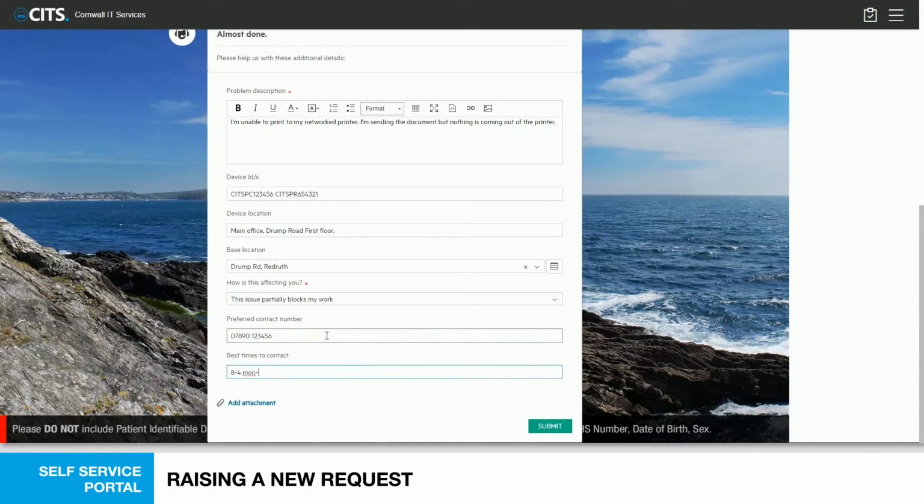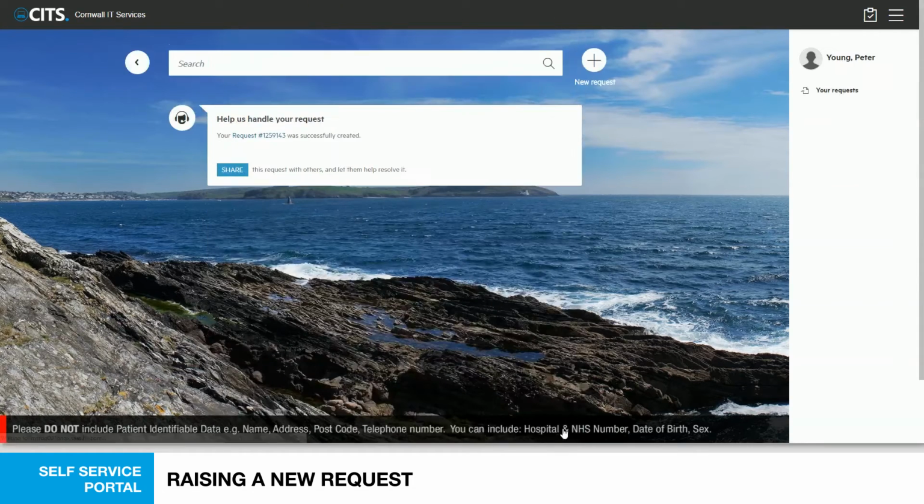Now that I've added in my contact details, I'm going to click submit. I'm now presented with my request reference number. I'll receive an email with the request details once it's been picked up by the service desk and assigned to the appropriate support team.